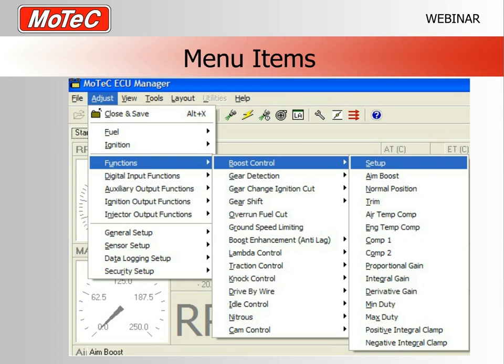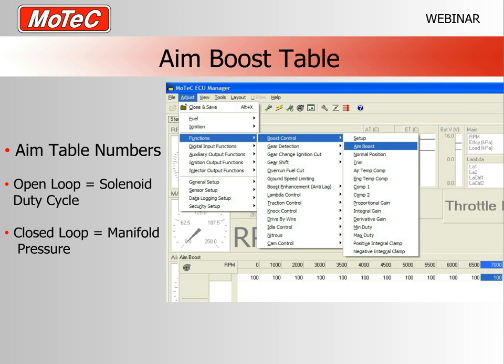All right, so menu items. I'm going to go through each item now and give a quick explanation of what happens in each screen. The setup we covered earlier, the basic setup, which was the type of control and the overboost cut. The main table that you'll spend your time in is the aim boost table. This is the table where you put in the number that changes what the computer does.